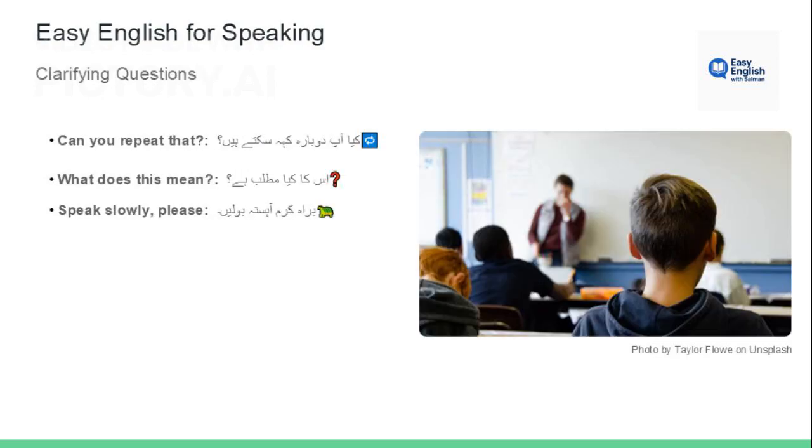Clarifying questions ensure clear communication. If you need something repeated, you can ask, "Can you repeat that?" When you don't understand a term, you can inquire, "What does this mean?" And if you need someone to slow down, you can request, "Speak slowly, please." These questions help in achieving clarity.